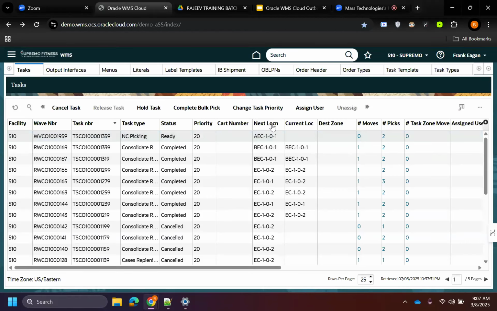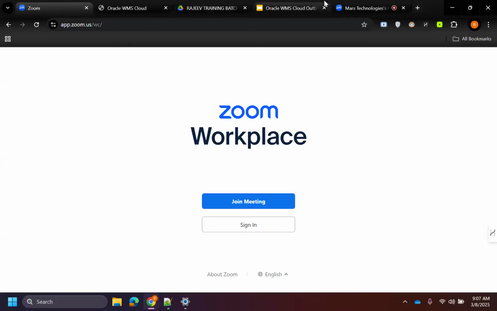You can change the priority so it will list out differently. In RF it lists out all the tasks, right? The higher the priority, it will show it prior to all the tasks that are in ready status. Okay, let me log into the RF and we will execute the task.